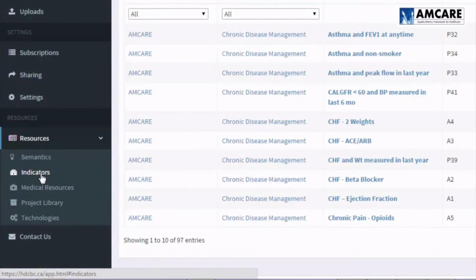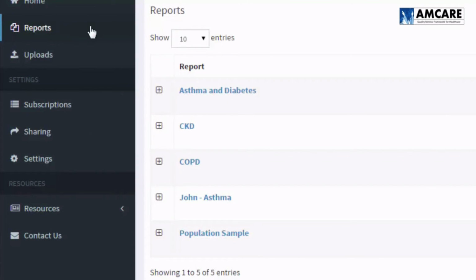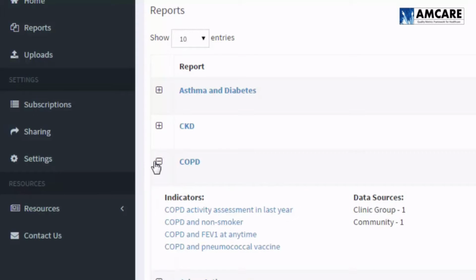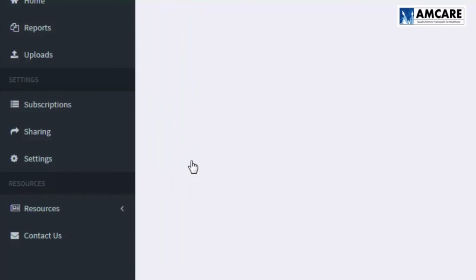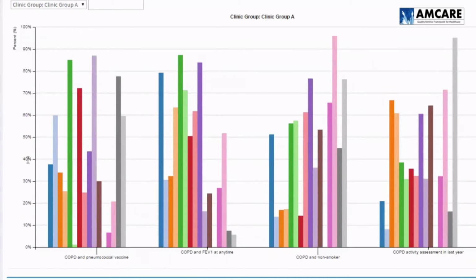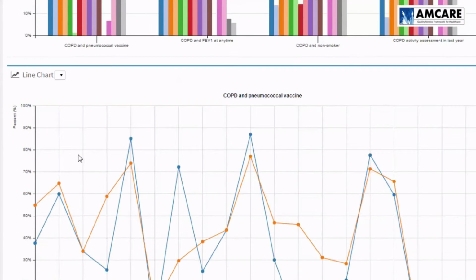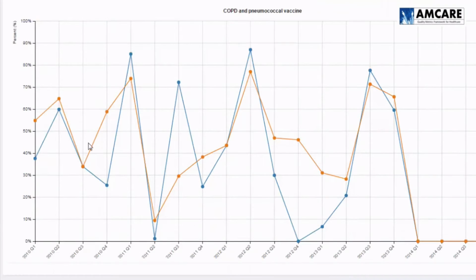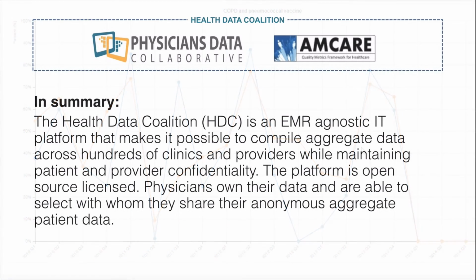Now let's take a look at Amcare. Here is a snapshot of some of Amcare's indicator list. Now let's take a look at some Amcare reports. We'll click to run a report looking at COPD activity assessment over the past year comparing Clinic A with all of Prince George. A report will show up at the top as a bar chart and below that as a line chart looking at pneumococcal vaccine rate from 2010 to 2014 in COPD patients, comparing one clinic, the blue line, with all of Prince George, the orange line.